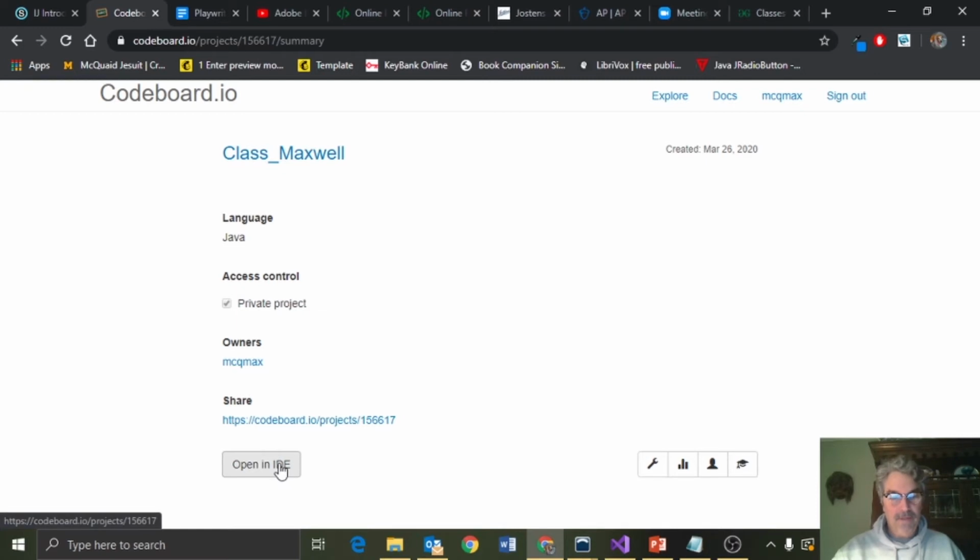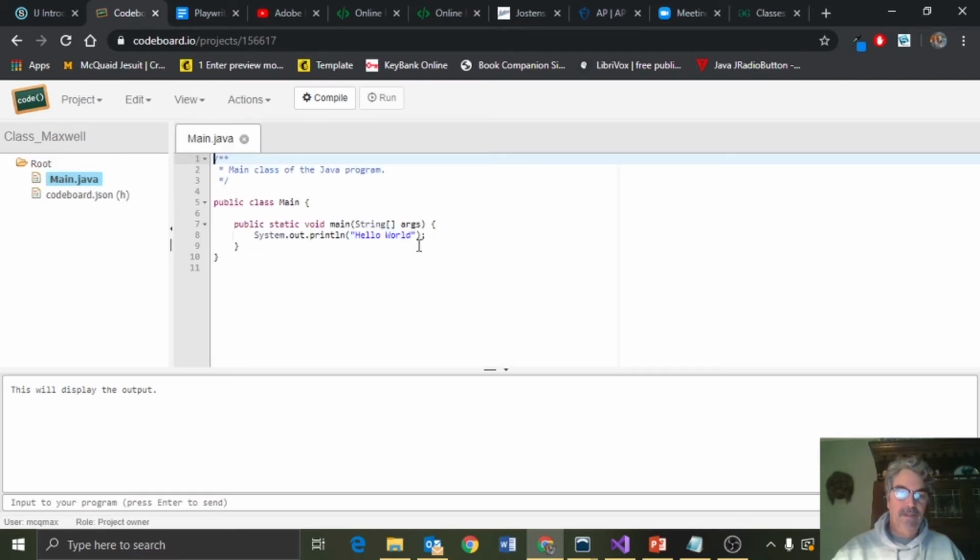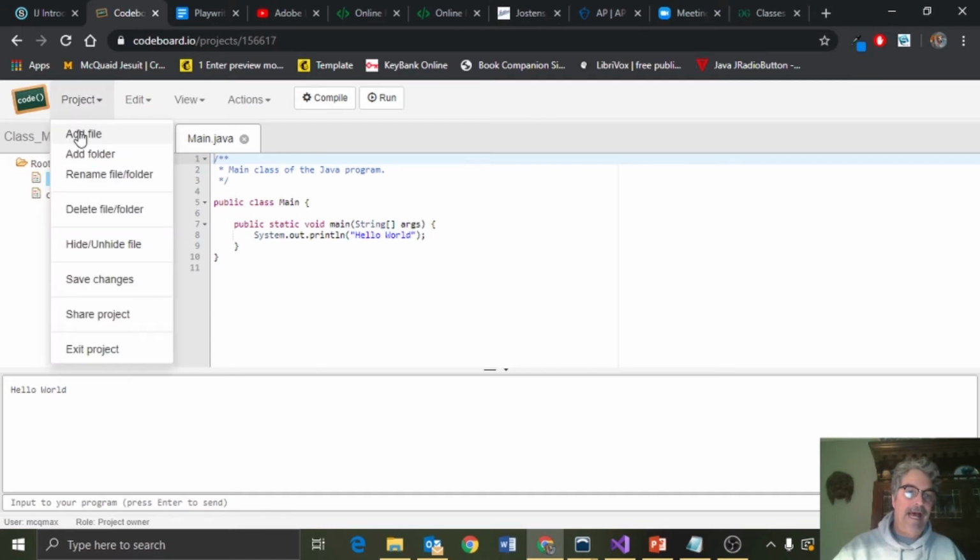As I said before, I'm just going to open in IDE, and we get this look. It has a main method which outputs hello world. And if you're new here, in order to compile it, you would click compile, and to run, you would run, and it would output as the method main command has hello world. But in order to create a class, I'm going to go ahead and add a file.